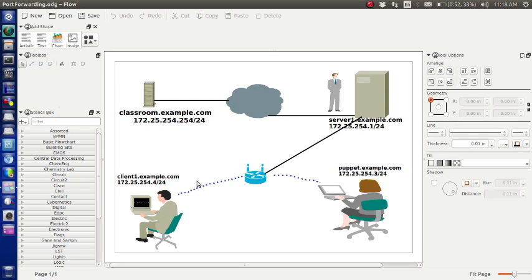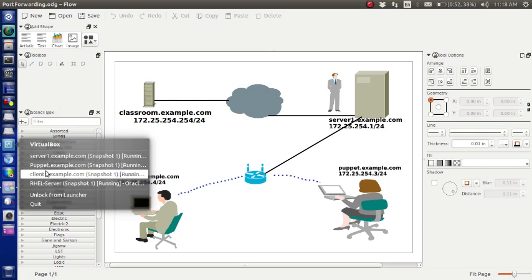So what I am going to do is configure server1.example.com as a web server first, and then we will open a browser from client1 and the puppet machine and try to access the page of server1.example.com. So let's configure the web server there, and then we will implement the port forwarding.